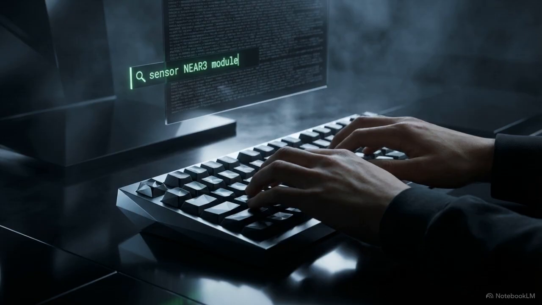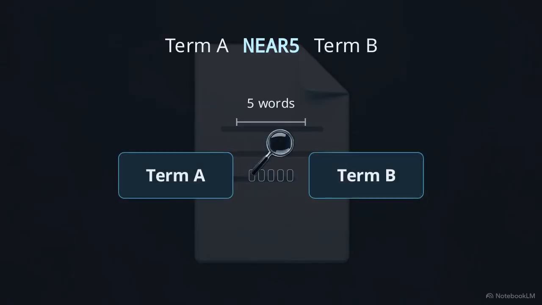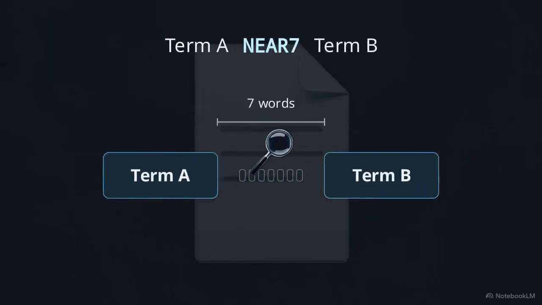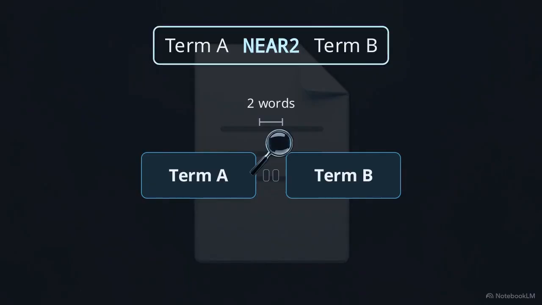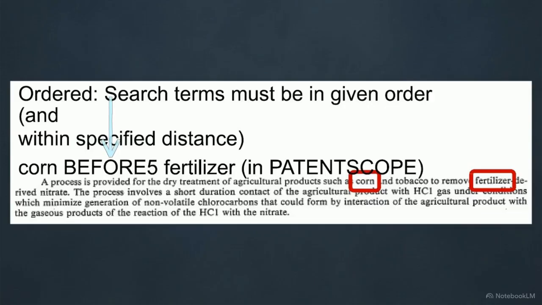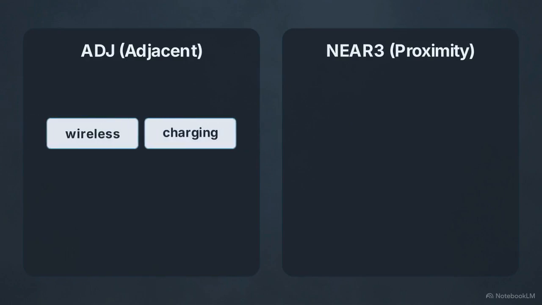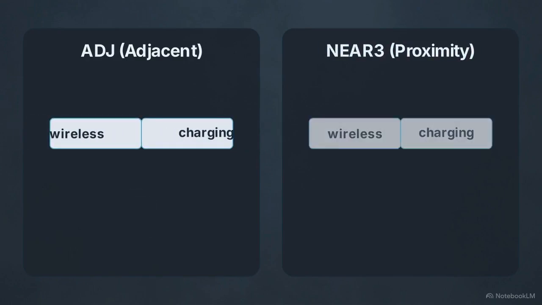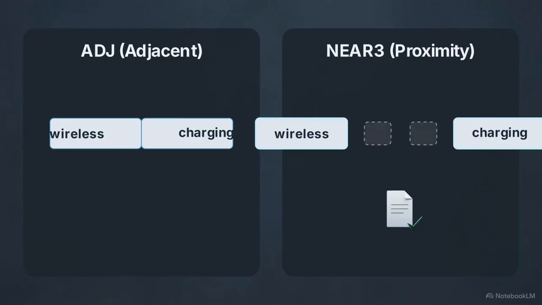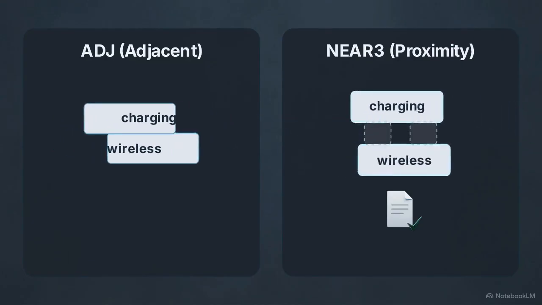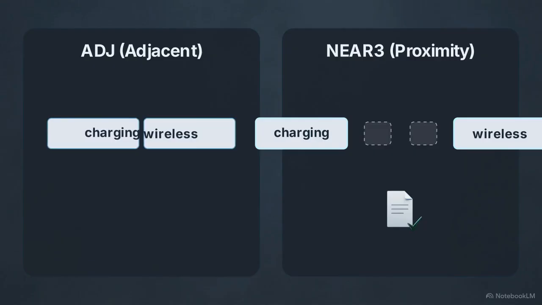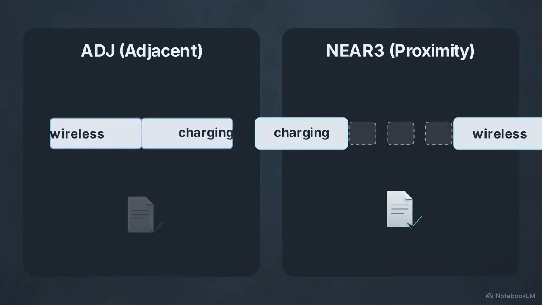Proximity operators provide the first major upgrade. These commands allow you to dictate exactly how much space can exist between your search terms. Using the BEFORE operator allows you to set a maximum numerical distance and a specific sequence. Corn BEFORE 5 fertilizer ensures that the 2 terms are functionally linked within the same sentence or phrase, while the ADJ operator requires a strict side-by-side order. NEAR is more flexible. Using wireless NEAR 3 charging captures variations like charging the battery wirelessly, ensuring you don't miss relevant art because of a slight change in wording.